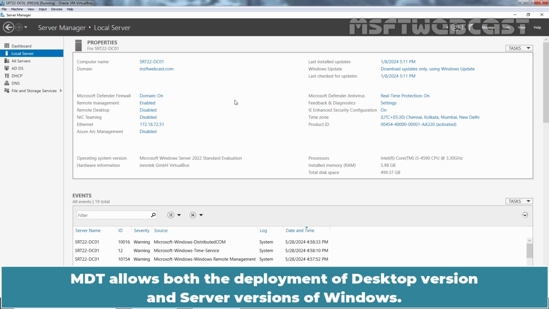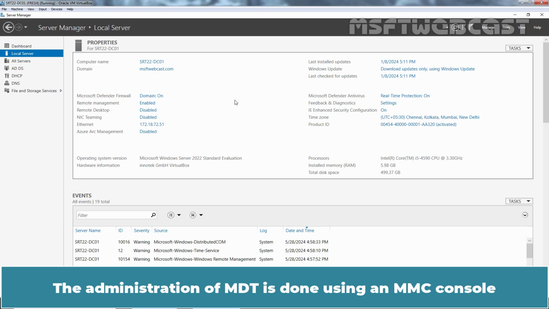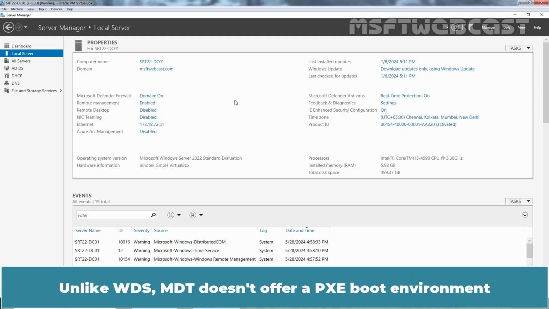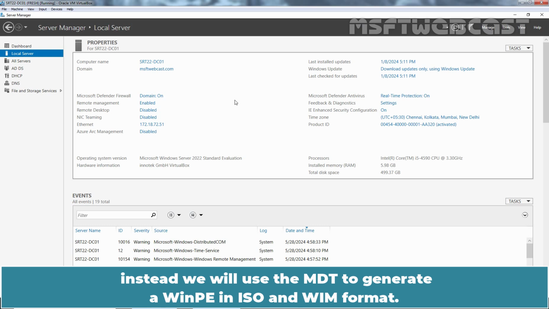MDT allows both the deployment of desktop versions and server versions of Windows. The administration of MDT is done using an MMC console in which we will configure a network share with all the elements that will allow the deployment and customization of Windows. Unlike WDS, MDT doesn't offer a PXE boot environment. Instead, we will use MDT to generate a WinPE in ISO and WIM format.